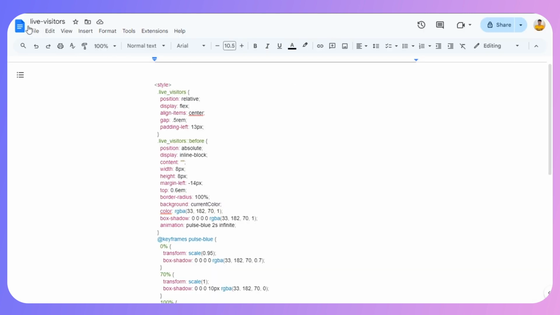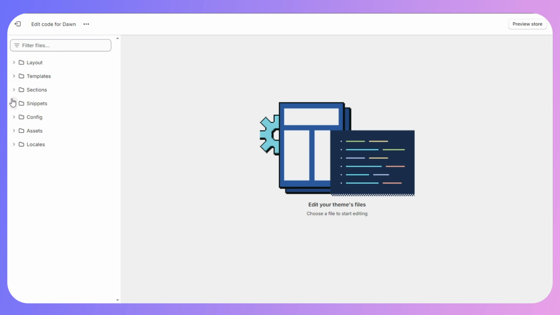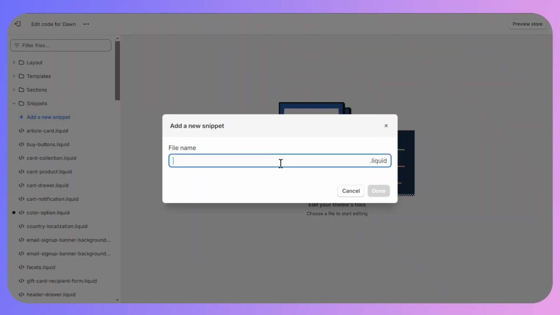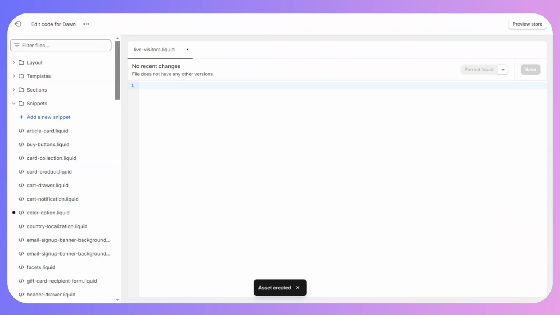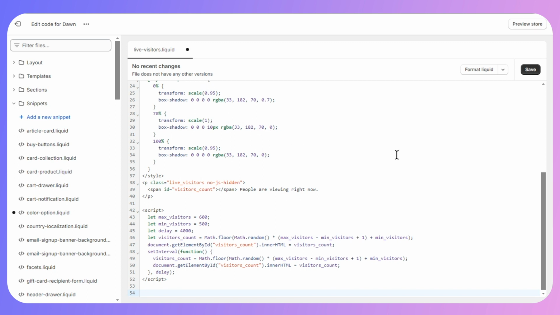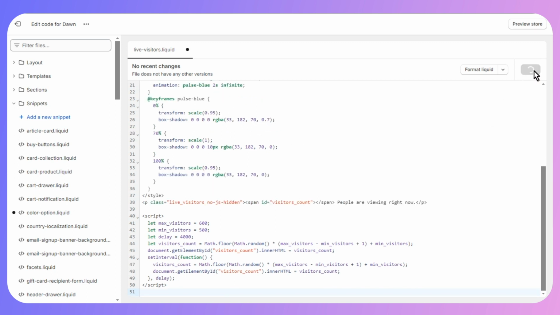this Google Docs file. So first of all, copy the name, and then what you need to do is to simply click on the add new snippet and name it live dash visitors. Now click on the done, and after that you just need to copy the code just like this and paste it just like that, and then click on the save on the top right corner.